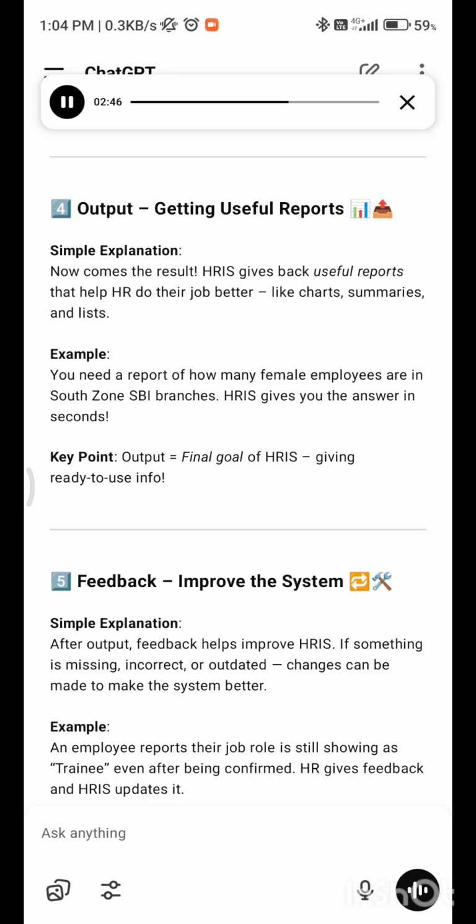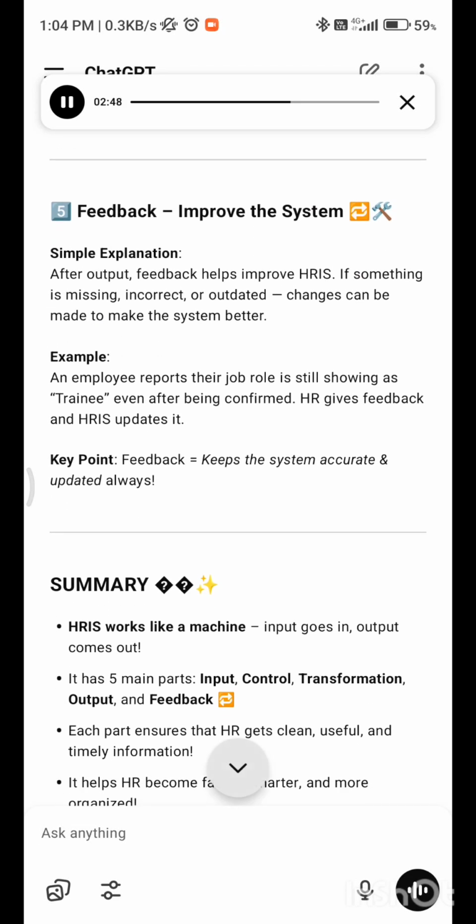5. Feedback. Improve the system. Simple explanation. After output, feedback helps improve HRIS. If something is missing, incorrect, or outdated, changes can be made to make the system better. Example, an employee reports their job role is still showing as trainee even after being confirmed. HR gives feedback and HRIS updates it. Key point, feedback equals keeps the system accurate and updated always.